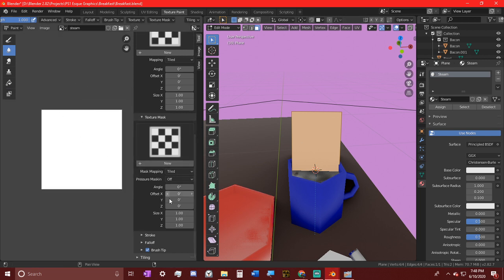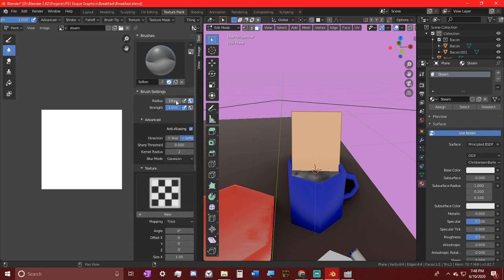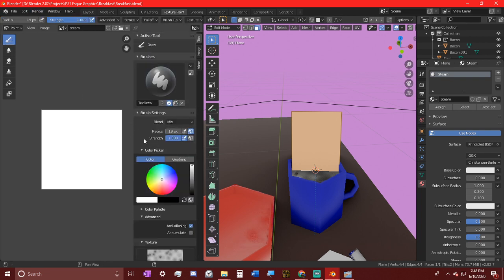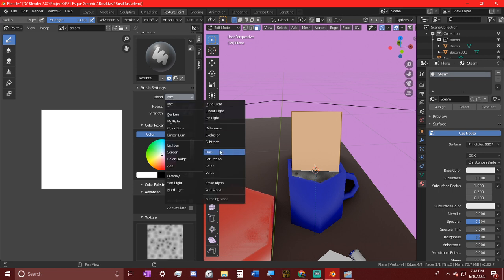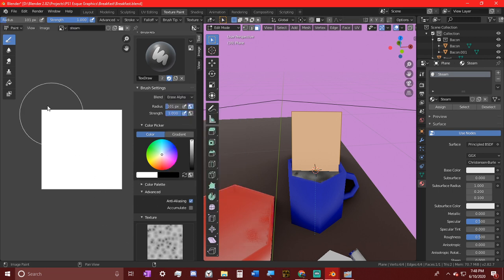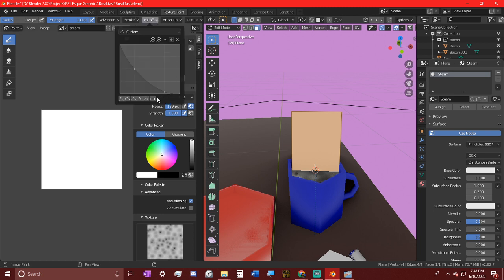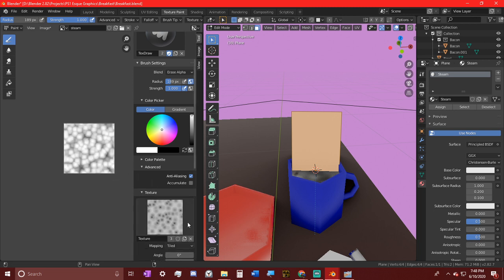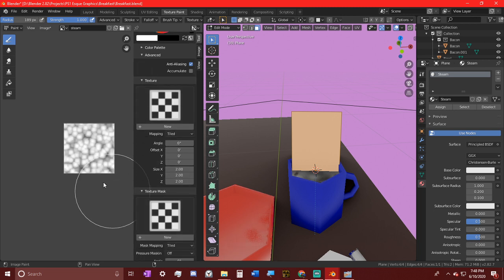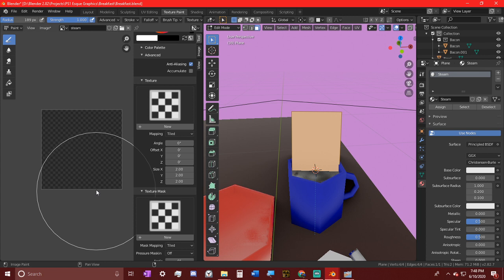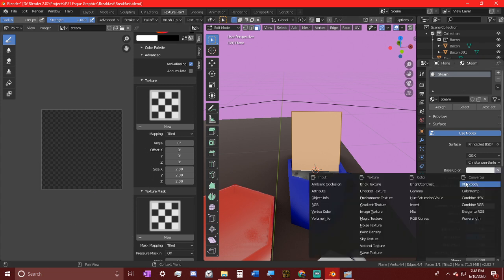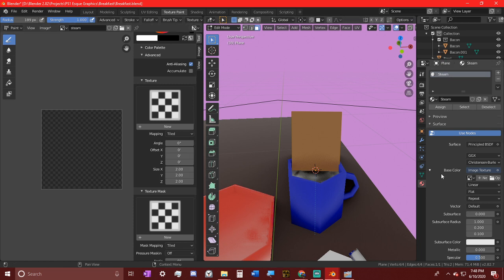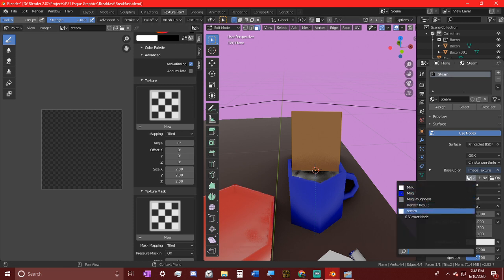Now, we're gonna have to do something a little bit different. First of all, we're gonna go in here. We're gonna change the mode from blending to erase alpha. What's my fall off? Sharp, we're gonna change it to flat, and we're just gonna get rid of everything. Not like that. There we go. Oh yeah. Now we're gonna hit texture. We're gonna set this to steam.